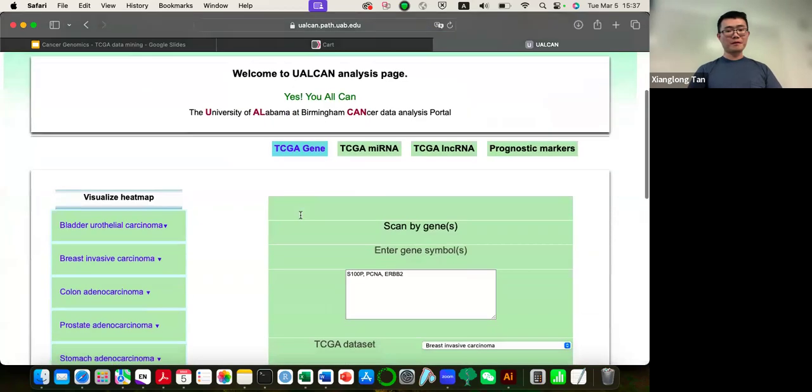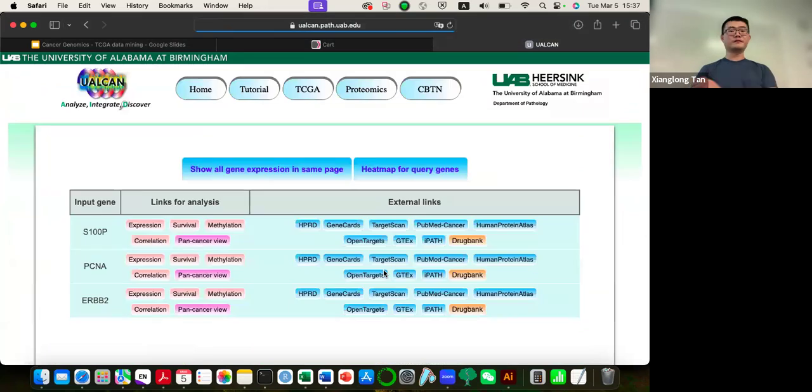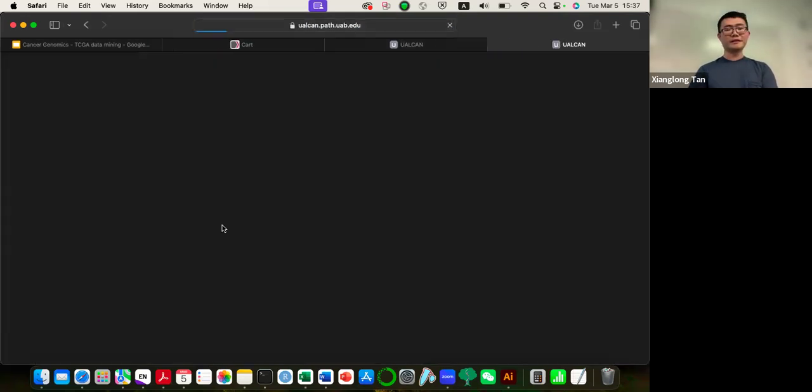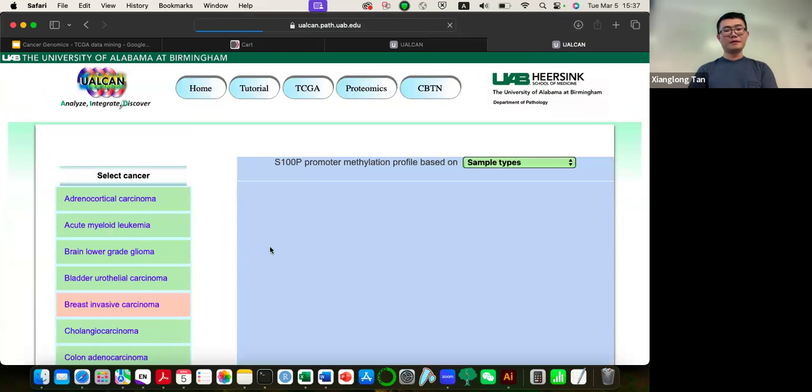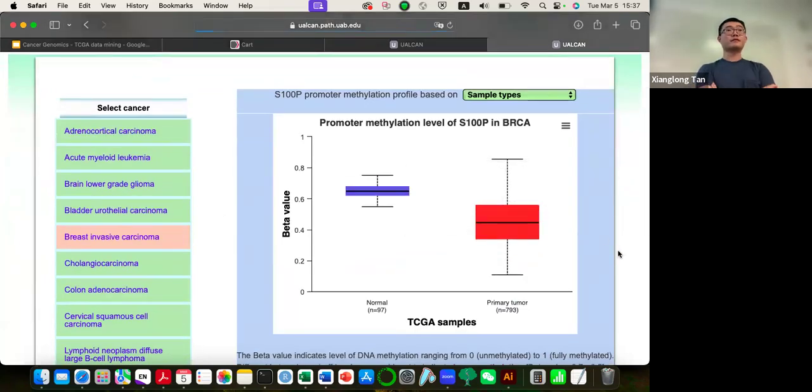There is a function where you type the gene of interest and then click explore. It will show the expression level of this gene, and for some of the cases, DNA methylation data is presented here as well. So you will know the average difference between your normal versus cancer group. This saves me some of the time for coding to check some of the genes of my interest.